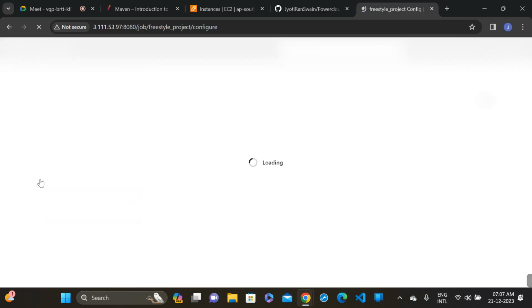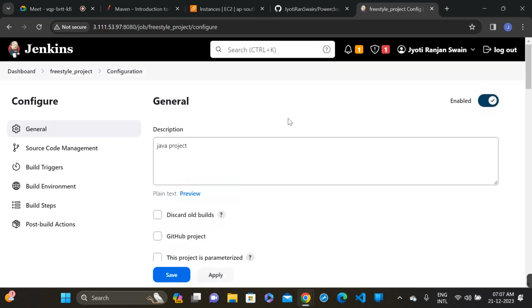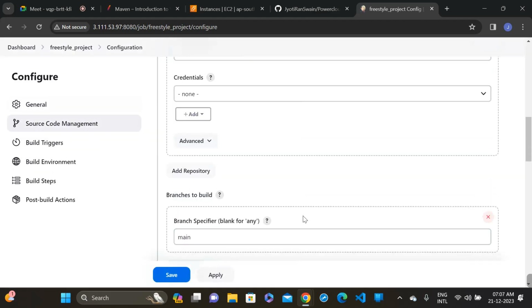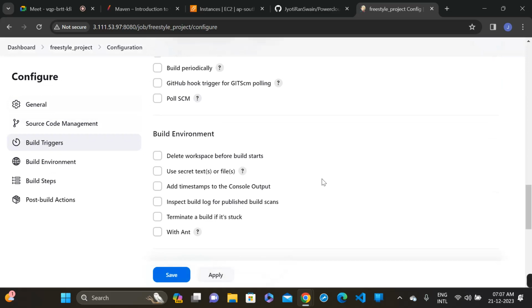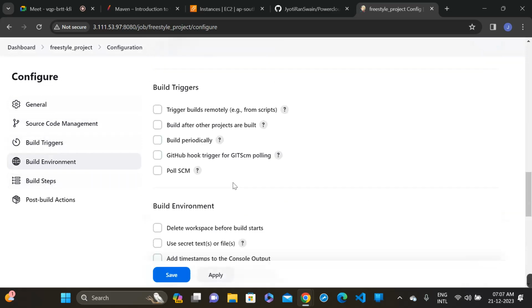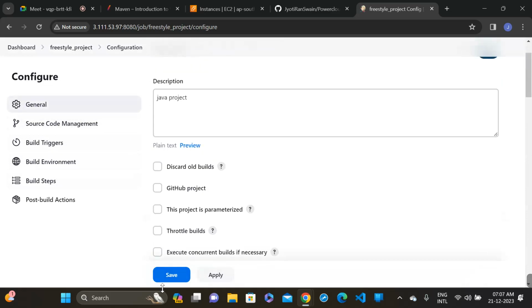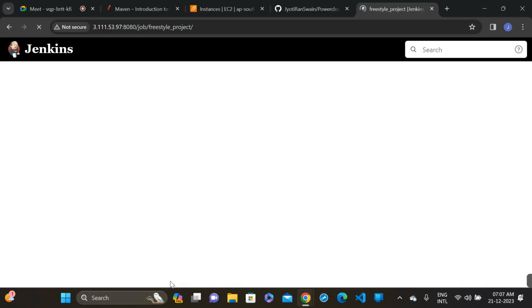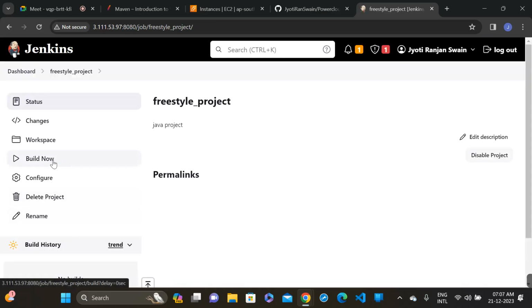When I click this configuration section, it will again show our configuration, meaning those things are already configured. Suppose any error comes or there is anything you want to change here, you can see this. Again you can modify our configuration section, right? Let me save this one again and click on build now.